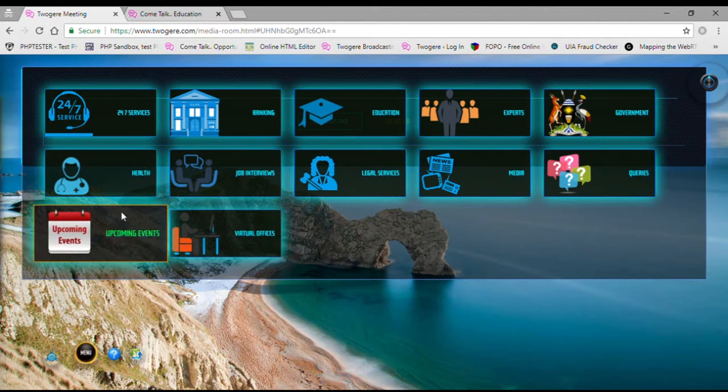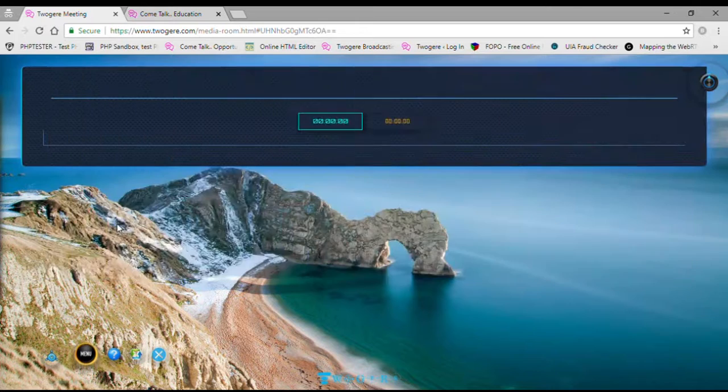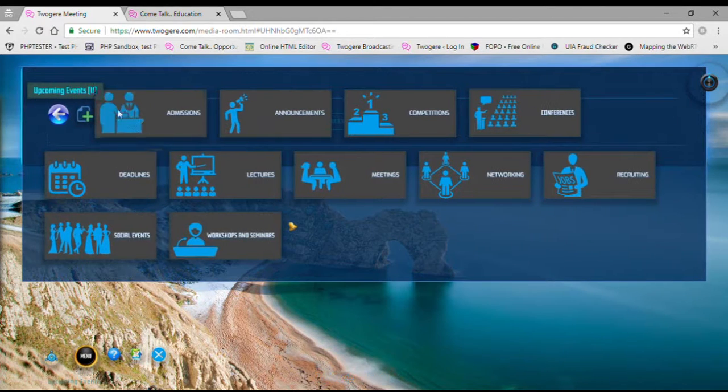I'm going to show you just one more, or actually two more: upcoming events. If I want to register a conference, it's the same thing.